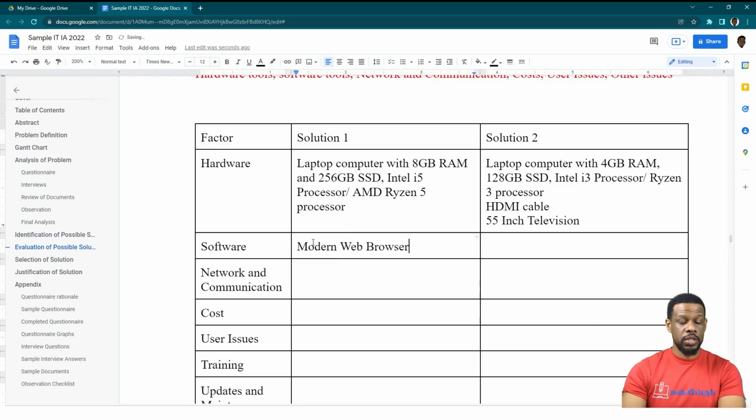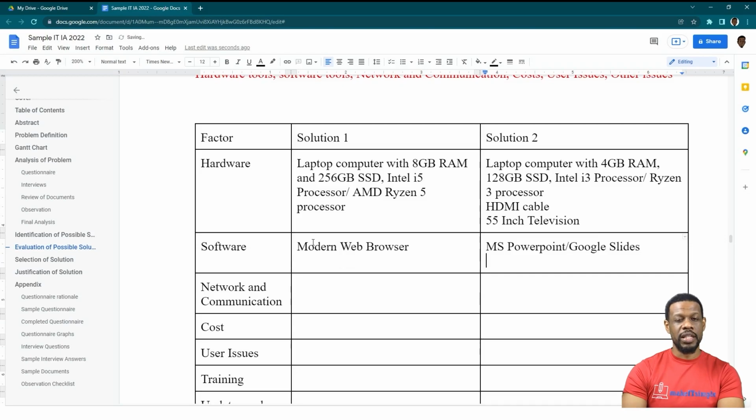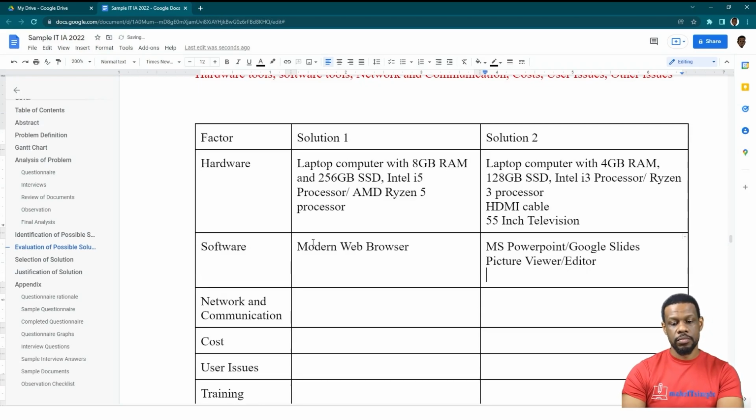For solution 2, the software that they need will be MS PowerPoint or Google Slides. They will probably need a picture viewer/editor to be able to edit the pictures when they put up the menu. What else do we need for software for the computer if they have to edit? Because if we build a website, we create the back end, and they will be able to use the front end.